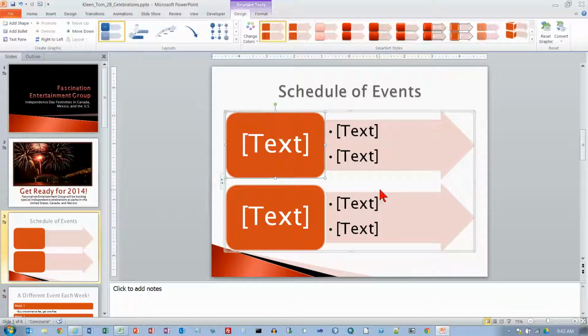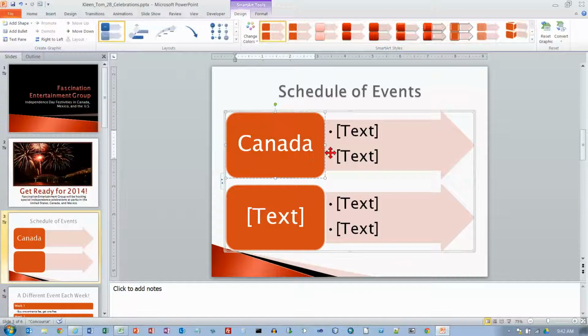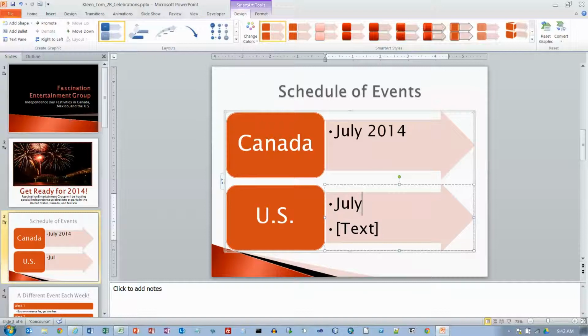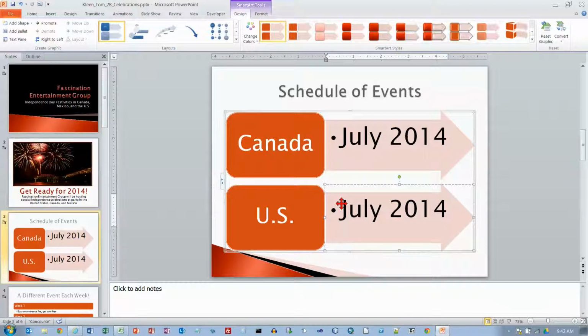What we want to type in is Canada in the first box here. And then over here we want July 14. And I don't want this other stuff down here, so I'm just going to click on it and then backspace. And then down here we want US. And over here we also want July 2014, and I'm just going to use my arrow key to move down to the next row and then hit backspace, and now it's the right size.